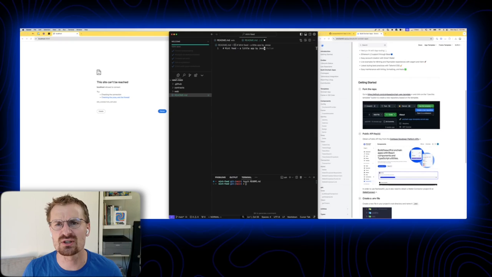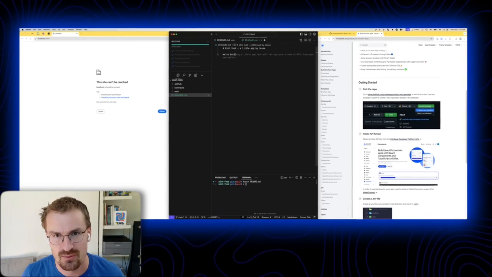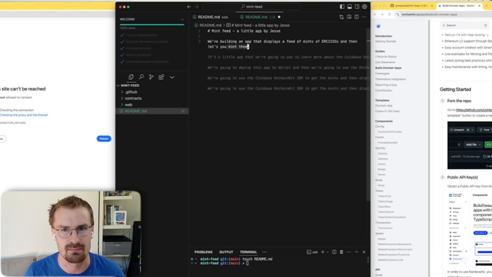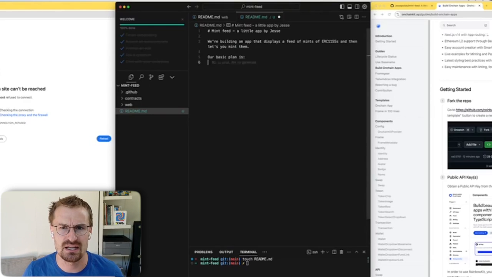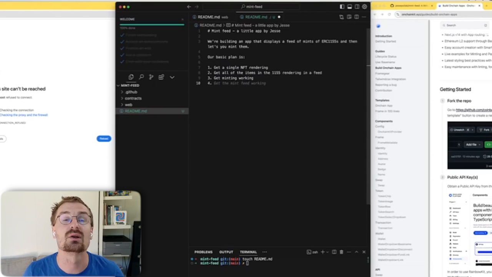Okay, so I want to just talk you guys through what my goal is right now. Basic idea is we're building an app that displays a feed of minted ERC-1155s and then lets you mint them. Our basic plan is: 1, get a single NFT rendering. 2, then we're going to get items in the 1155 rendering in a feed. Then we'll get minting working, then upgrade minting to use session keys.